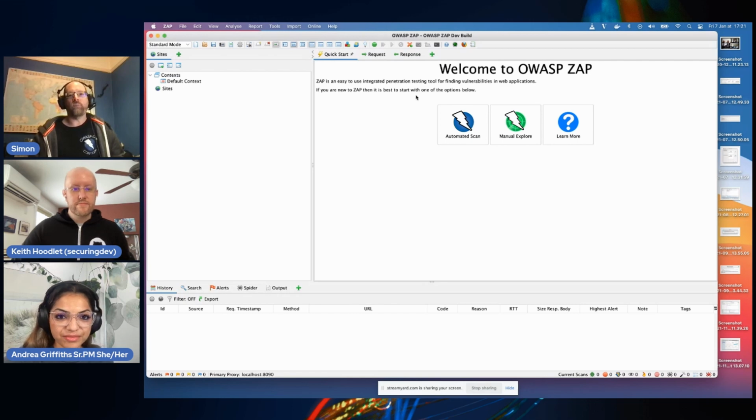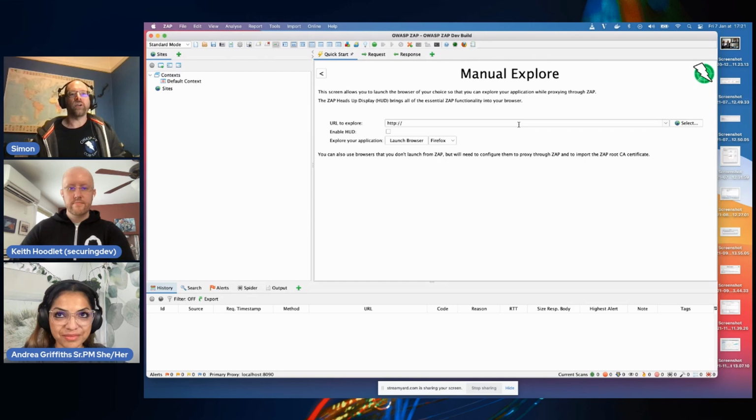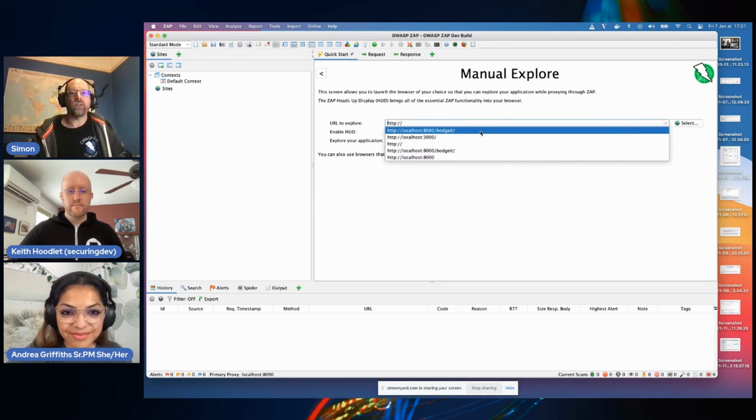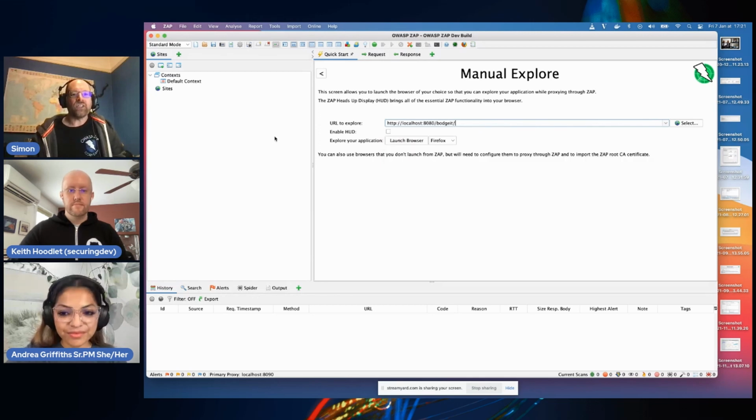We've got this kind of welcome screen, and you've got the automated scan. I think to start with, it's really good doing a manual explore and playing around with these things manually, so you get an idea of what's going on. And normally with tools like ZAP, you would need to configure your browser to proxy through ZAP and import the root CA certificate and all that horrible stuff. We've made that easier because we can launch browsers from ZAP. And I won't enable the HUD to start with, to give you an idea of what the desktop is like, and then I'll show the same things with the HUD on.